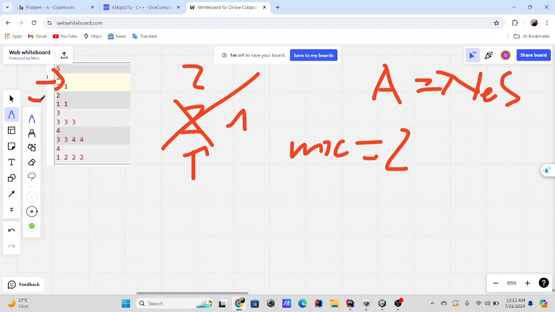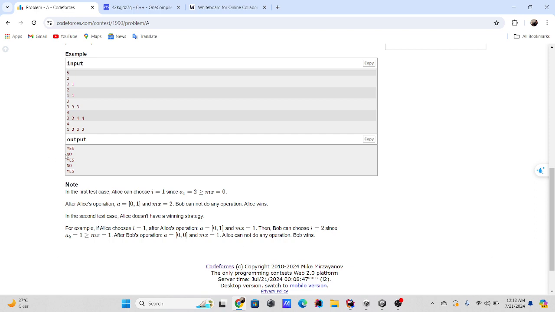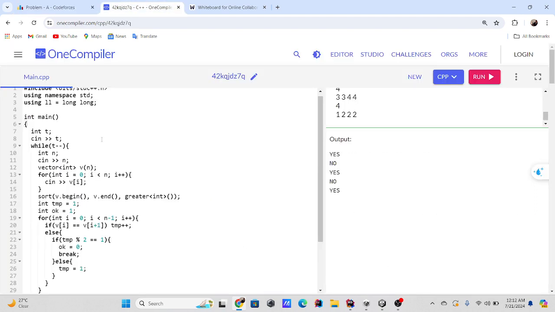In the next example, 1 1. Alice must pick one element, and it is 1. So mx after the first round is 1, and in the next turn, Bob will pick 1, and then there are no elements left in this array, and Alice will lose this game. So the output will be no.